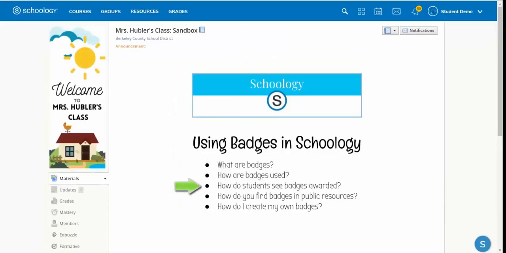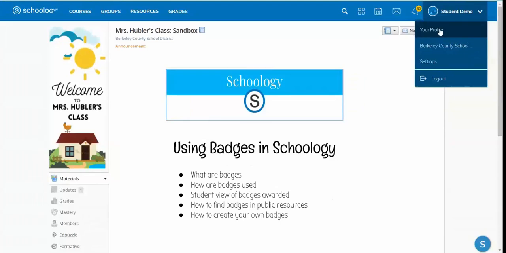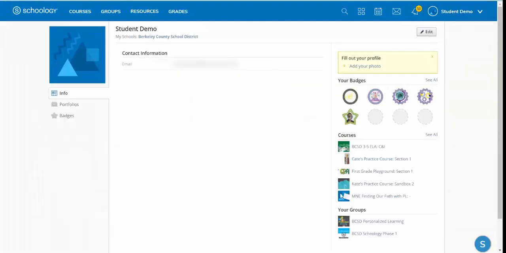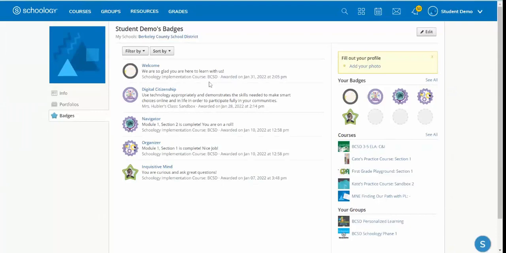This is an example of a student view of badges awarded. We'll go to the student demo account and click on your profile so that way you can see their profile page, and on the right hand side your badges are listed. You just click see all. You can see all the badges that have been awarded. You can see a description as to why they earned those awards, including the class that awarded it to them, as well as the date. So a lot of information you can find here, and it's just another way for you as a teacher to celebrate the good things going on in the class.